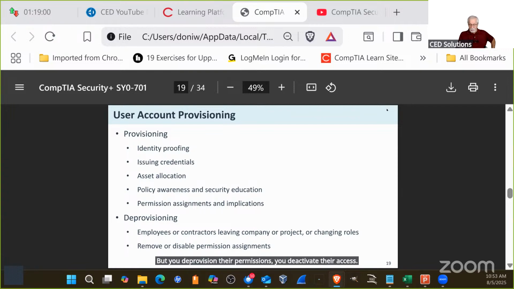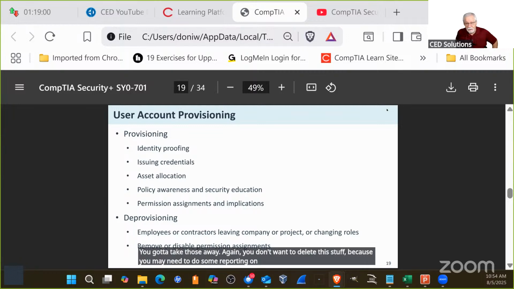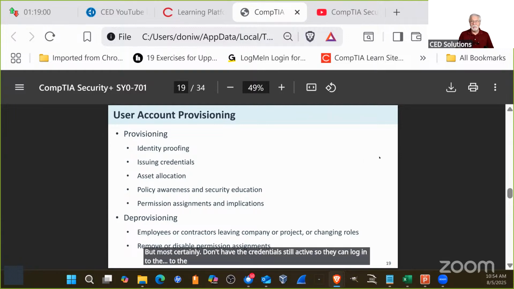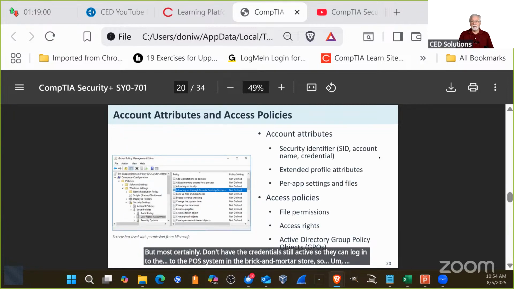And I'm talking about employees, contractors, business partners, any and every one that has had a user profile provisioned and gained access to system resources. You got to take those away. Again, you don't want to delete this stuff because you may need to do some reporting on it after the fact. But most certainly don't have the credentials still active so they can log into the POS system in the brick and mortar store. So provisioning, deprovisioning, very, very important.